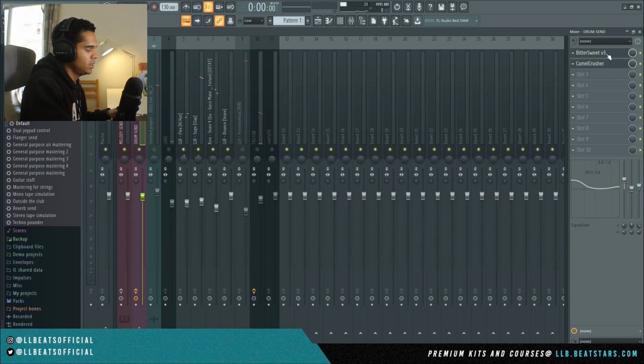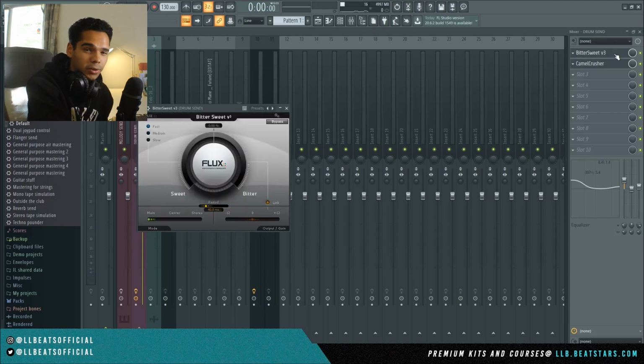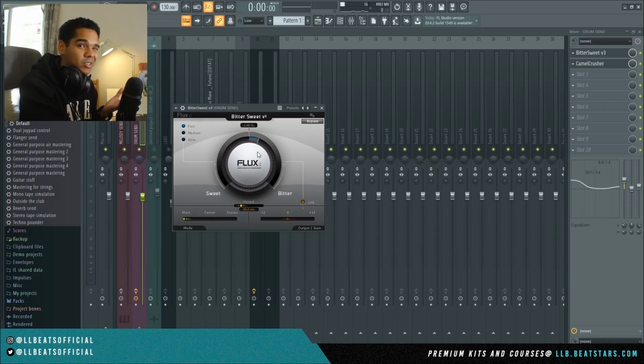Okay, that's cool. Next thing I'm going to do is add in a plugin called Bittersweet. This is a free plugin by Flux, I believe. So yeah, it's totally free. I load this up and I just drag this knob up a little bit, and that basically enhances the transients, just makes it sound a bit crisper. So let's just do that.